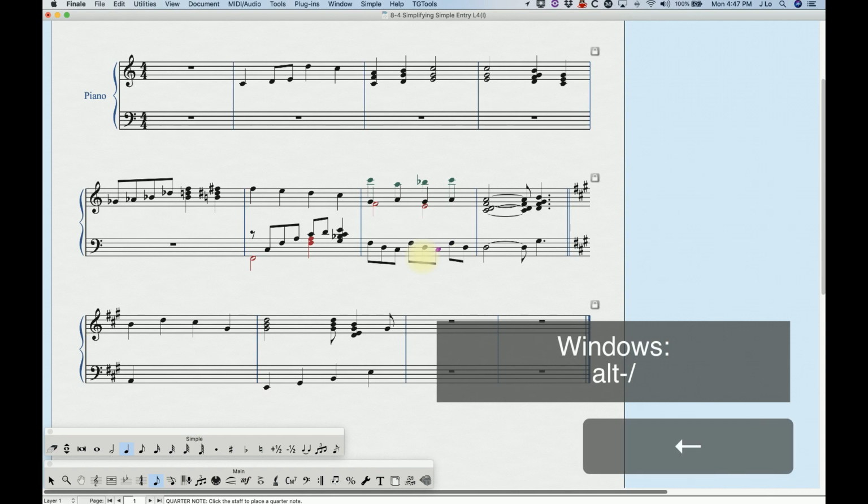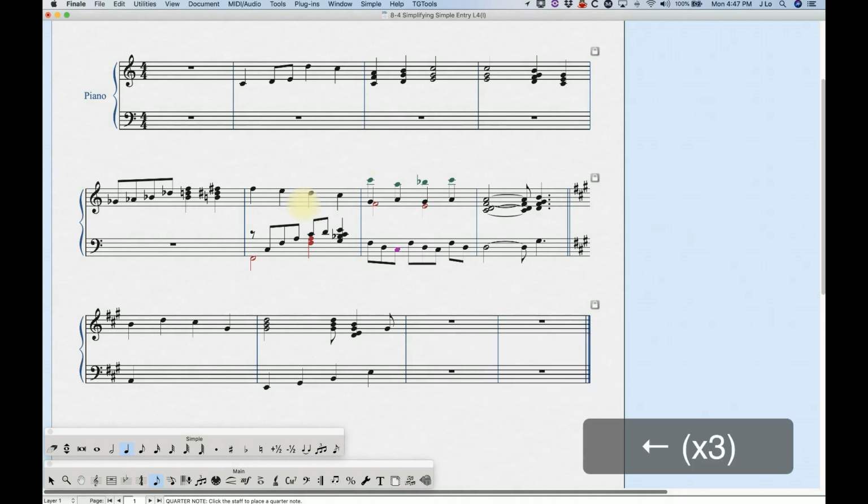And Option slash will toggle it on and off. Flat beam, you can see flat beam if you want to see flat beams, okay? So that's slash and Option slash for flat beams, all right?